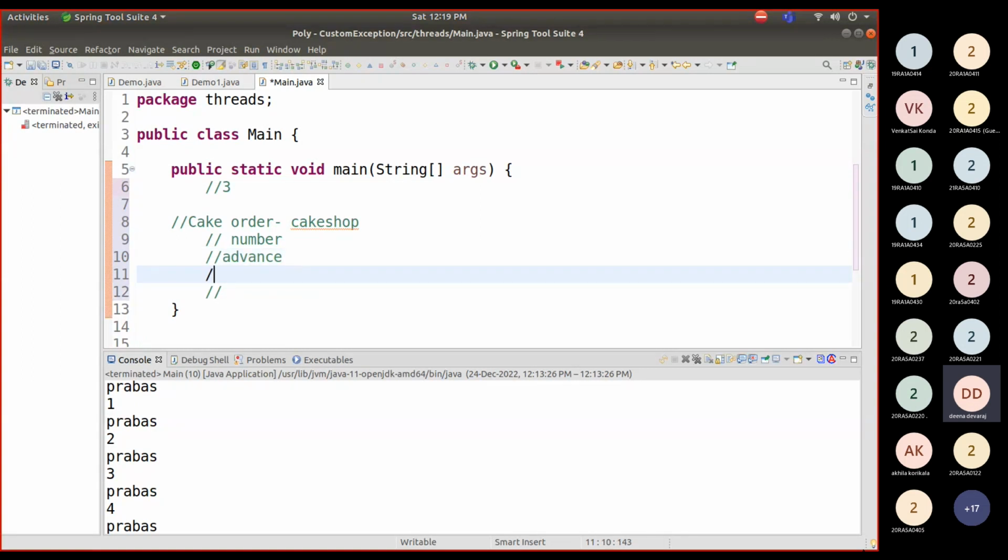Once the cake is ready, he will call you. He will call you, and you should go and pick it up. You should go and pick that cake. So this will be the general way every cake shop works. Correct? No? Have you observed this in your locality?